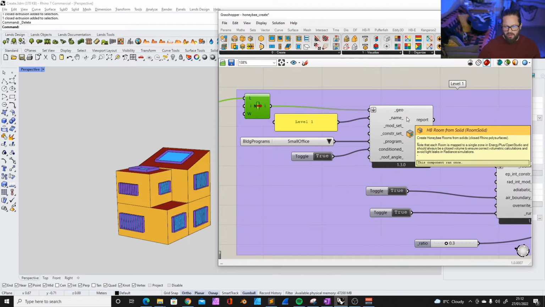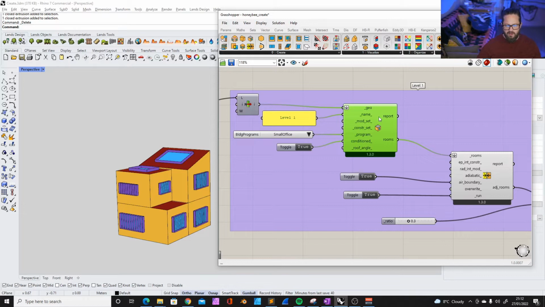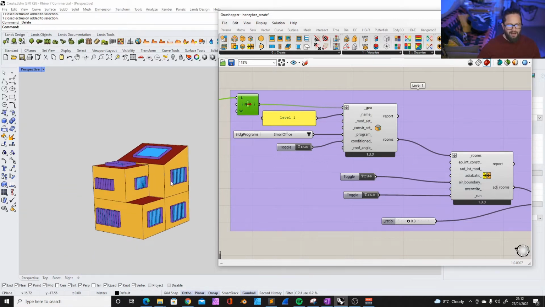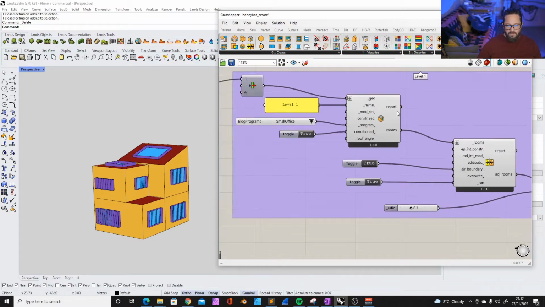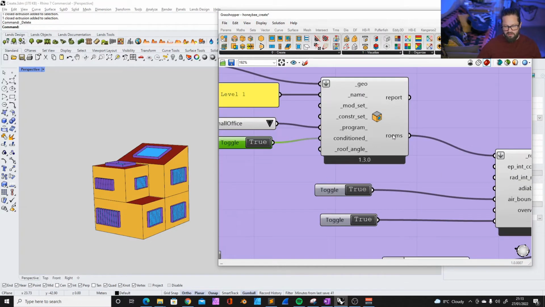So why do we need to create a room? Like in Revit, where you can apply information to geometry, in a way Honeybee does something similar. It attaches information to a geometry. The geometry coming from Rhino is basically dumb geometry. So for example, we can add a name, we can add a program, we can tell Honeybee that these rooms are conditioned, we can tell Honeybee the roof angle, and so on. And that creates two boxes which have information attached.